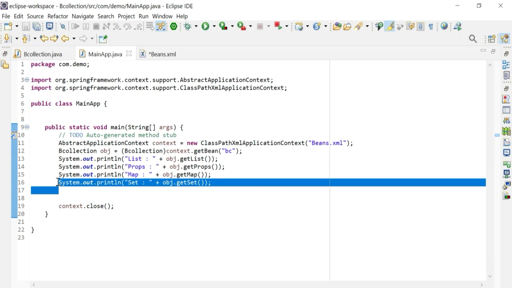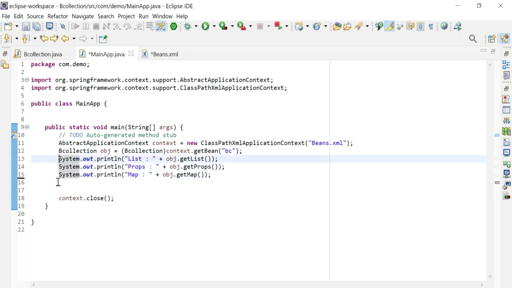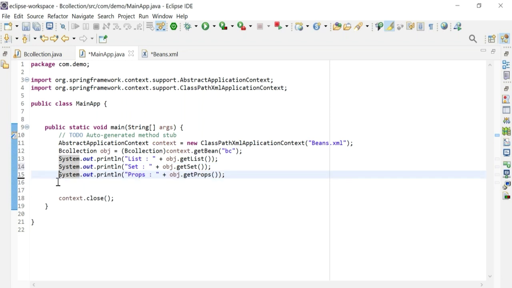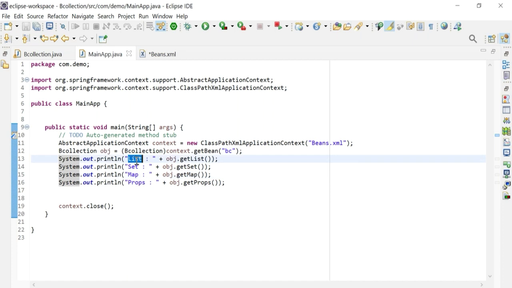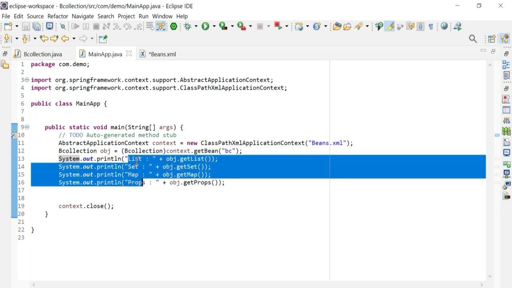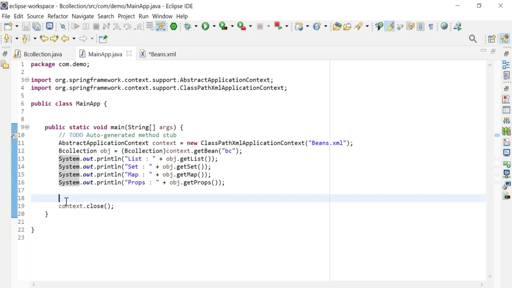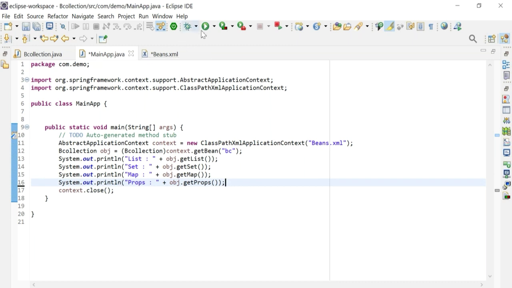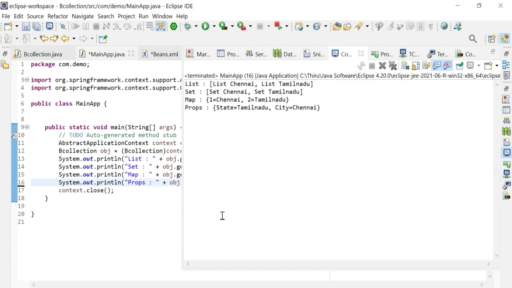So let me place these in order. getList and then set, all right, and then map. The way we declared the collections: list, set, and then map, and then props. Okay, that's it. So let me run this. You can see the output in the console.